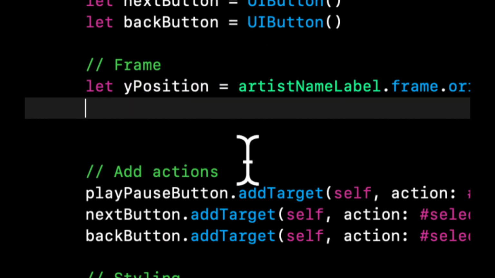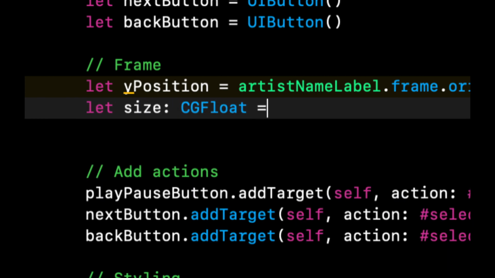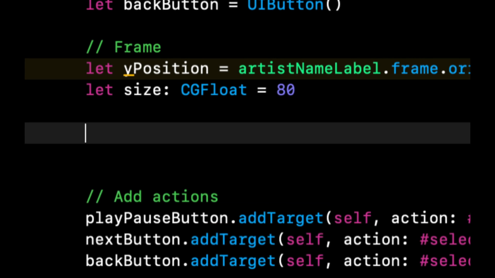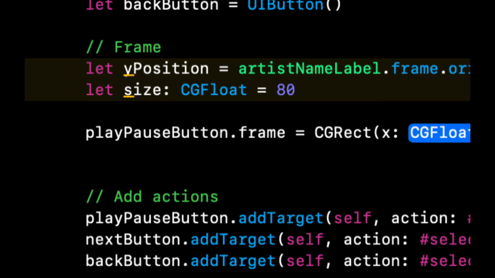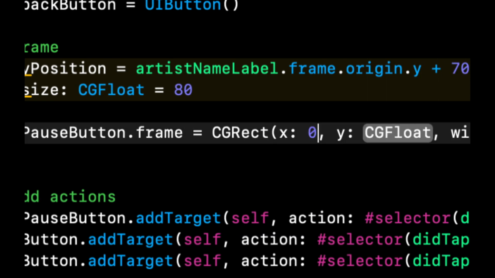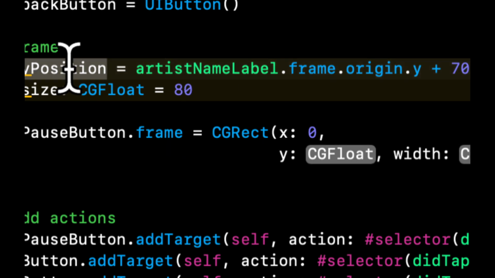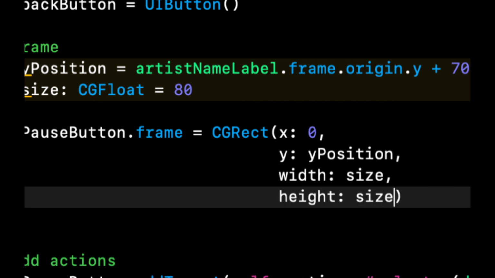The height and width of the button should be a square, and we're going to pick an arbitrary number. We'll say size, which is a CGFloat, will be, I don't know, 80. And let's set up the buttons now. So the play button is going to, of course, have a frame. Its X is going to be 0. We're going to update this in a second. The Y is going to be this Y position. Width is size, and height is size.